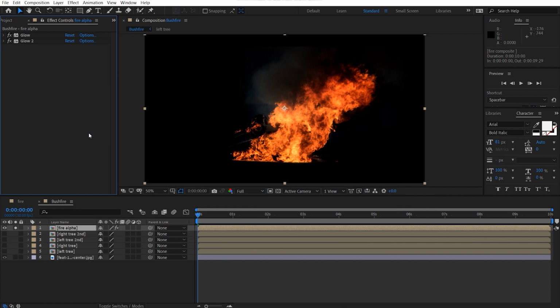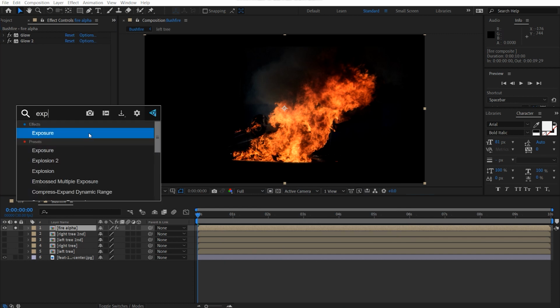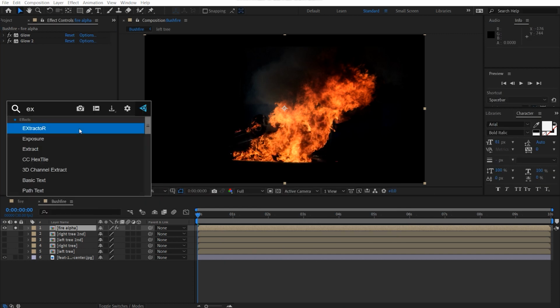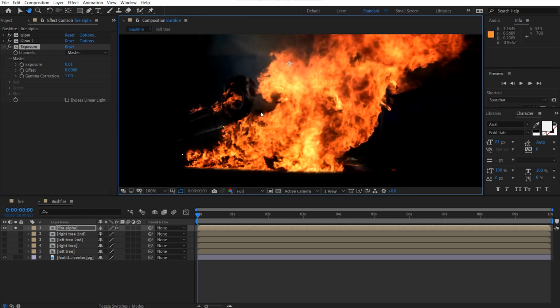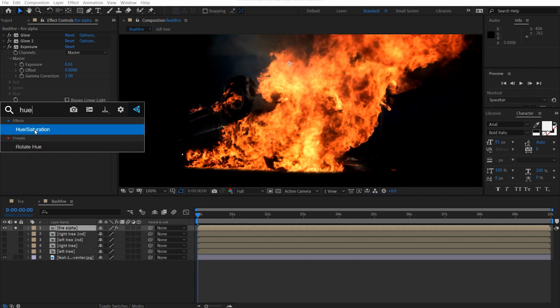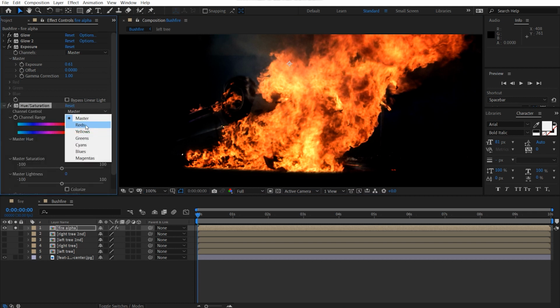Okay, so next thing we're going to do is add an exposure effect, and this will just help expose some of the highlights a bit. So I might put this at 0.61. I think that was my value, and then I'm going to add a hue and saturation. Come over to the red channel and just bring some of that red down a bit, the lightness down a bit as well, not too much though.